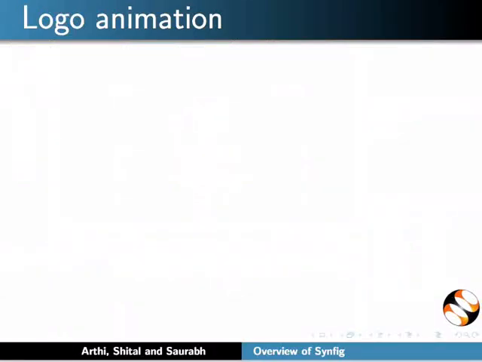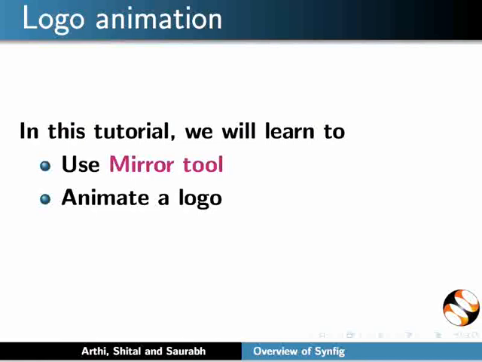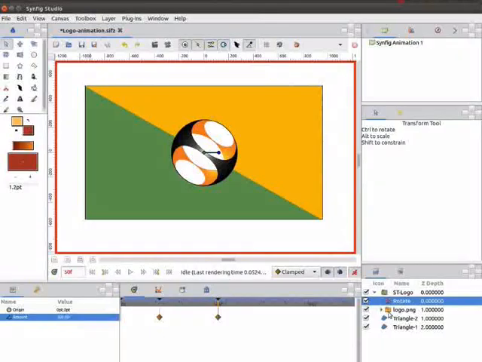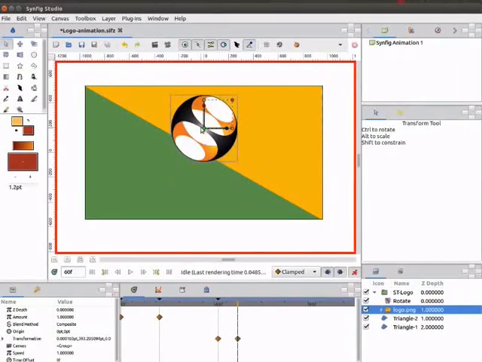The next tutorial is Logo Animation. In this tutorial, we will learn to use Mirror tool, animate a logo, create Spherize effect. Let's have a look at this tutorial. Select the logo.png layer. Now go to the 60th frame. Move the logo a little upward as demonstrated.